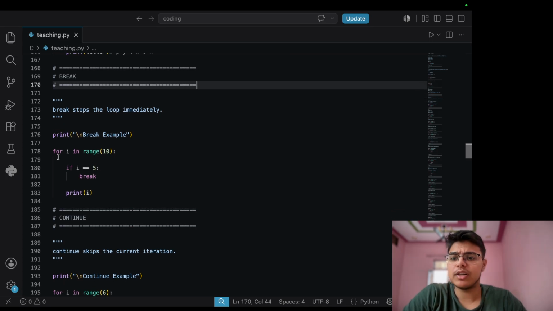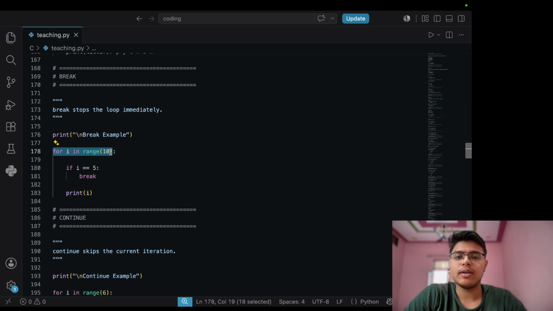So we use it very simply, like for i in range, then our for loop, then our condition, and after that condition we just use a break, and at last print i so that we can get the number at which it gets break, okay.